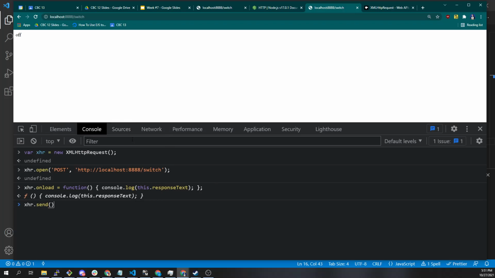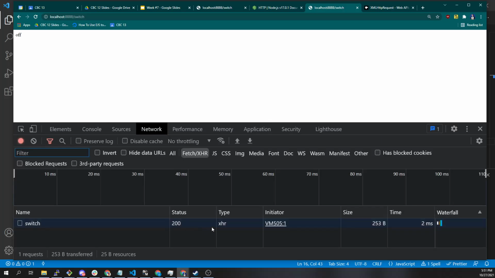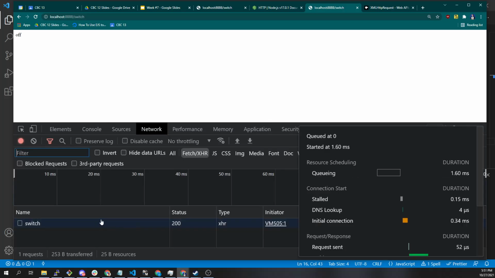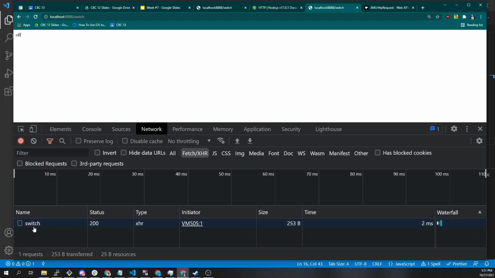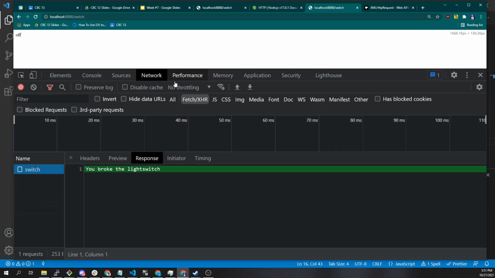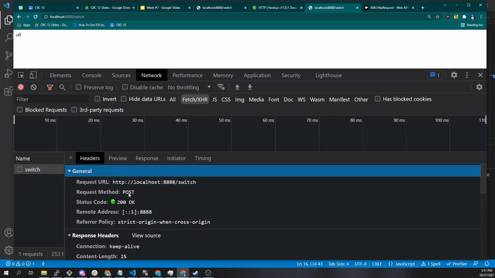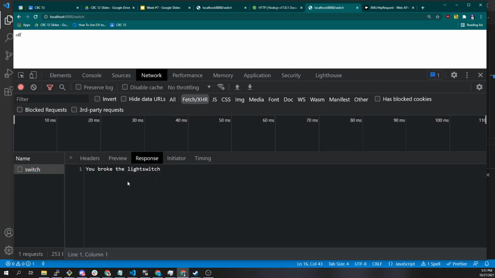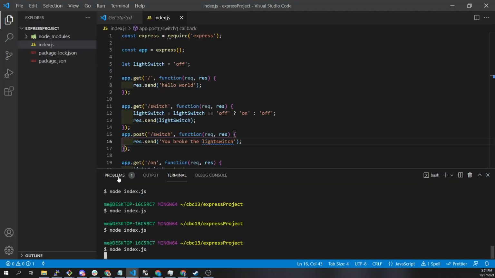And if we were to look at the network tab, well, you can see it logged, "You broke the light switch." And it said a POST to /switch, so we're making a post to switch, and the response was "you broke the light switch," exactly like we defined. So when we're building applications, right, what we'll generally do is, let's say we have a user object, right?